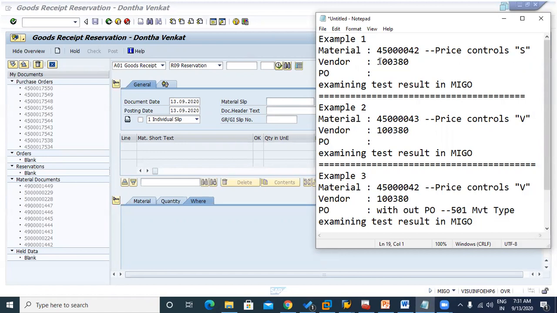Now I'm considering a vendor that is a domestic vendor. There is nothing special in the setups required for this one. I've just taken the vendor in that purchase organization, and I've not yet created the purchase order. I'm going to create and show you the purchase order, and we are going to examine the results in MIGO, what accounts it is bringing.